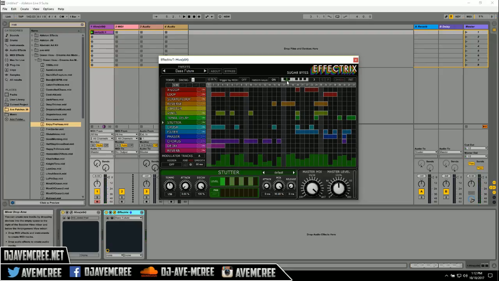This is very ideal for sampling and stuff like that. If you really don't want somebody to know what sample you're using, or you just want to really mangle something in general, like hi-hats or all that, it really works. 808s, you'd be surprised at what Effectrix can accomplish for your music production. It's all up to your creativity level.